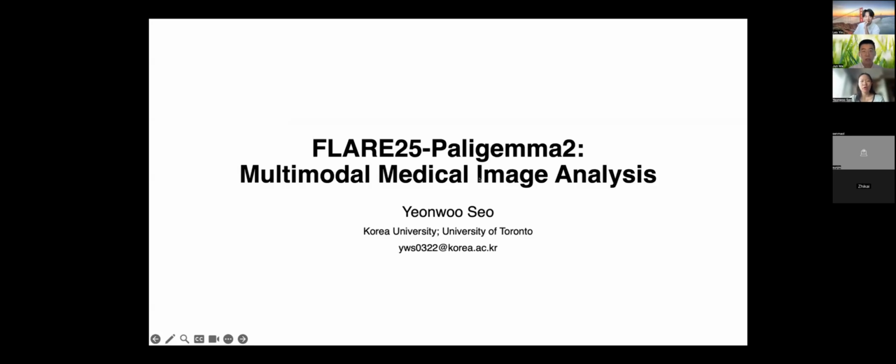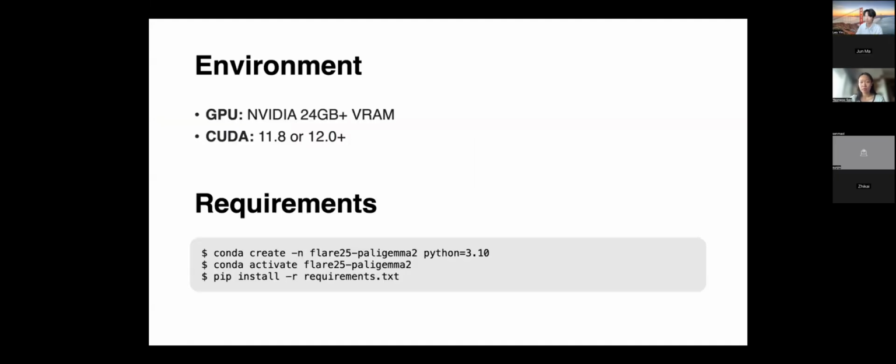Hi, I'm Yeonwoo, and I'll be presenting our baseline approach for FLARE25 Task 5 using the model PaliGemma2. Let's begin with the environment setup.